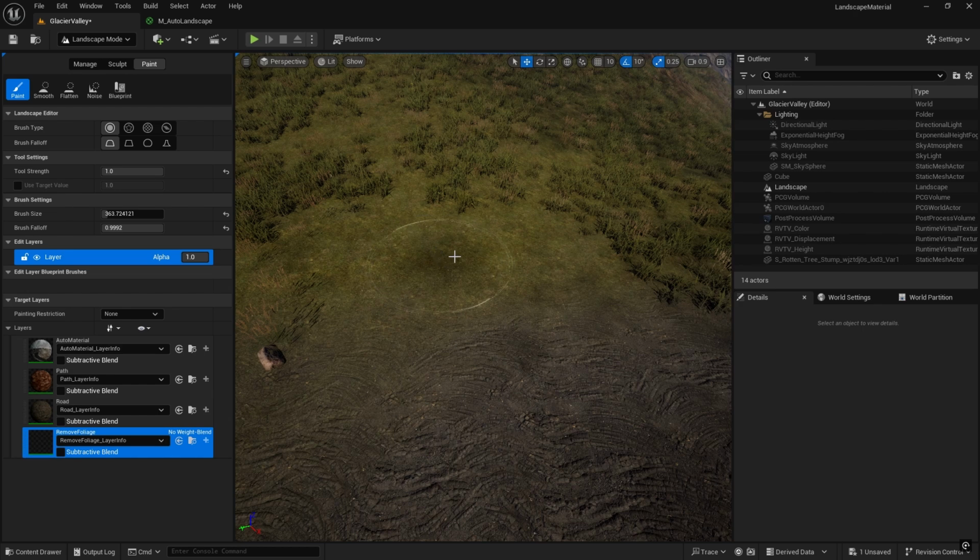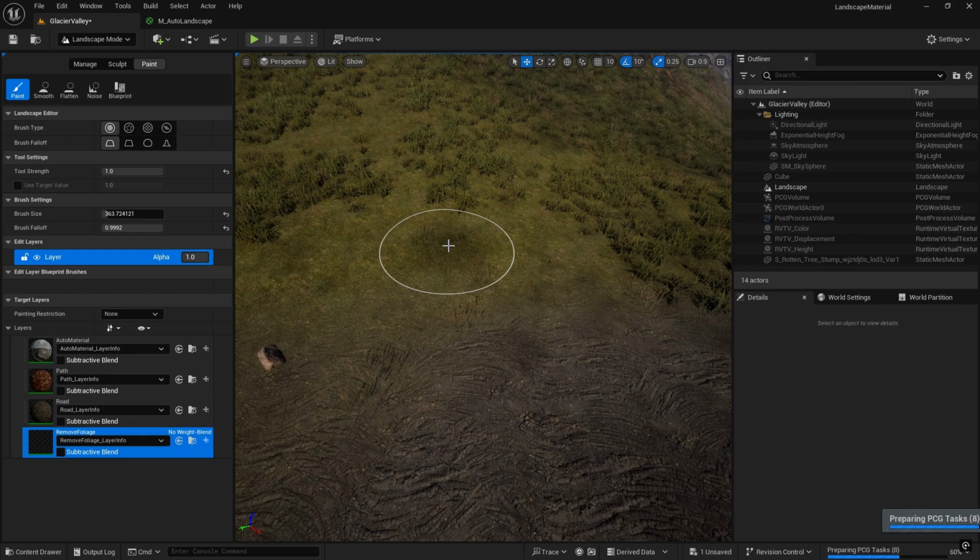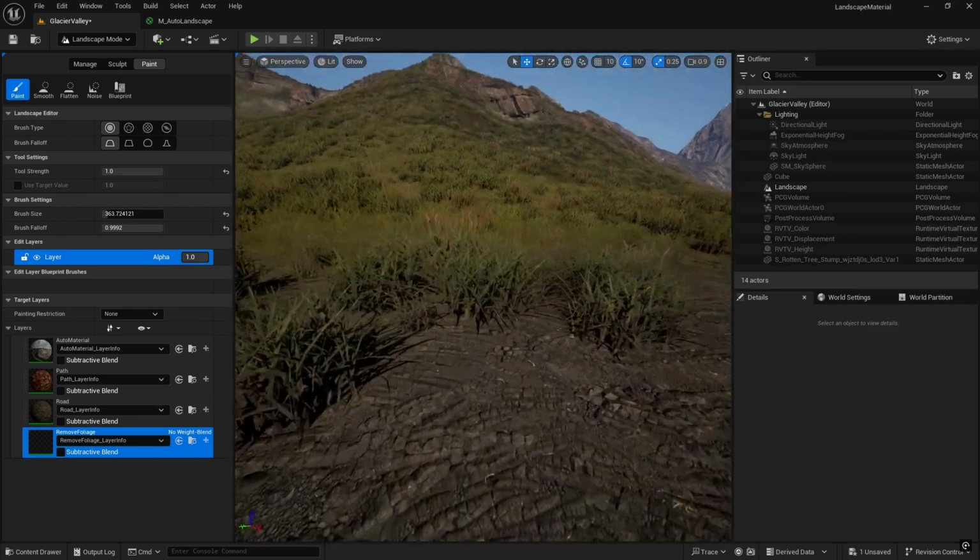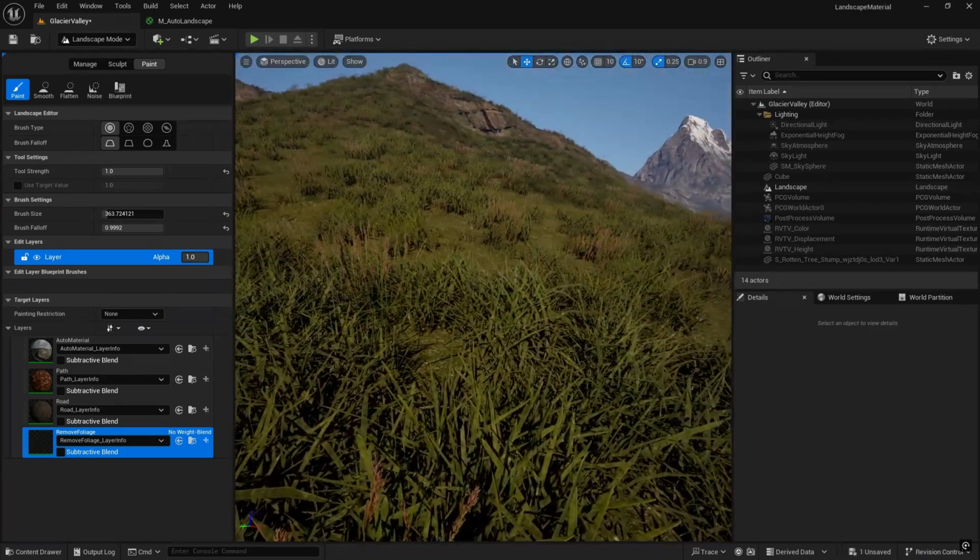Now, if you want to restore elements here, instead of just using the left mouse button and painting that out, you can hold the shift button and paint it, and that will erase the remove foliage so that the foliage will reappear. So if I hold shift down and paint in that area, when I let go, after a second or two, the PCG task will rerun and the grass reappears where it originally was.